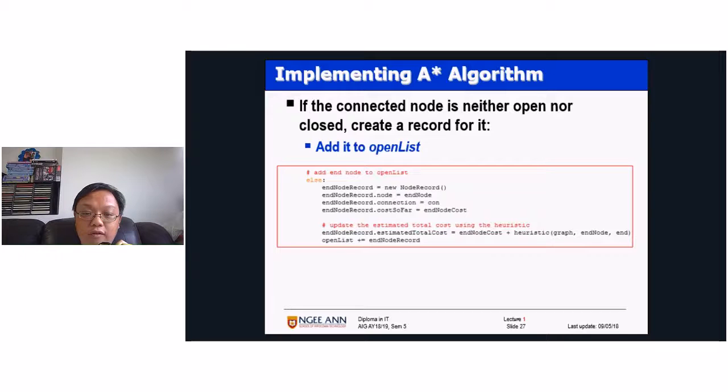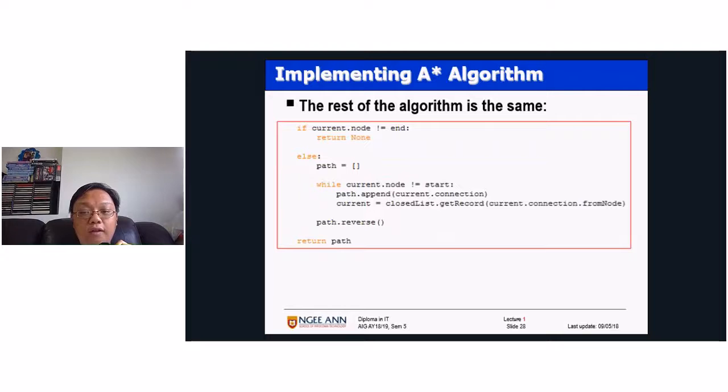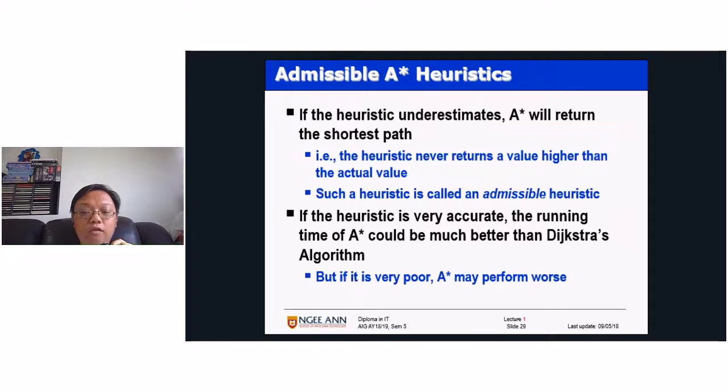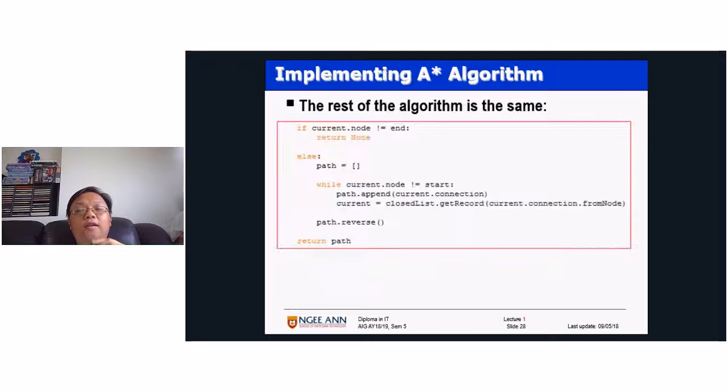So the rest of it, essentially, you include the estimated cost. There's an additional step, but the rest of the algorithm is the same. Now the question is, is A star worthwhile? Is it worth calculating the heuristic? Practice has shown that in most cases, or at least in many cases, the answer is yes.